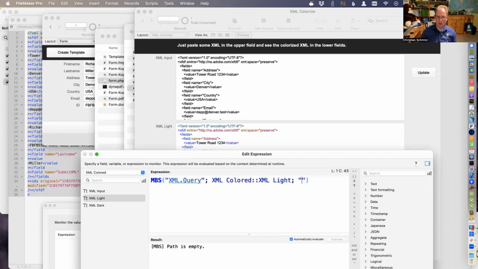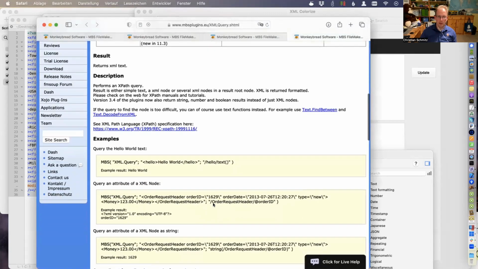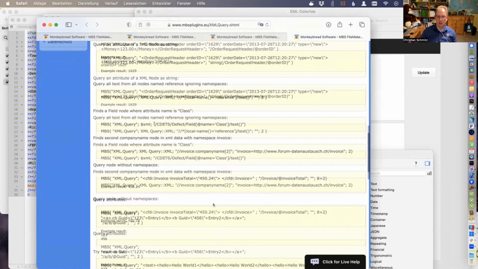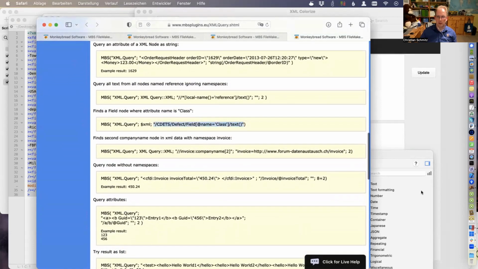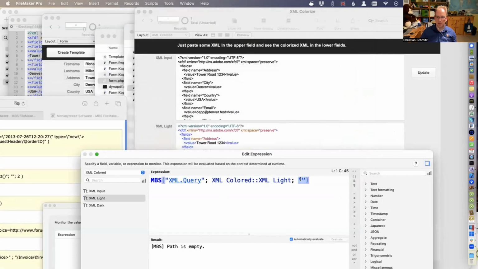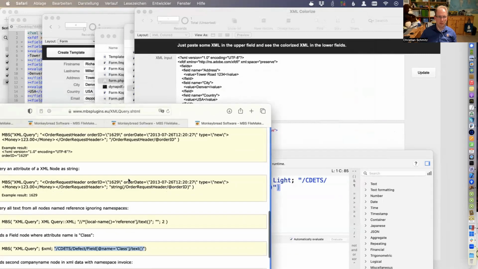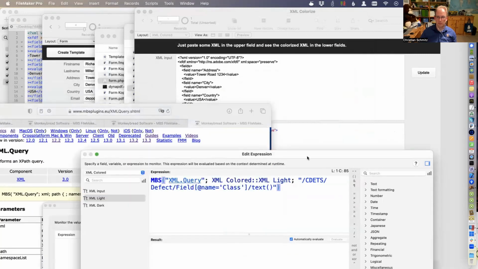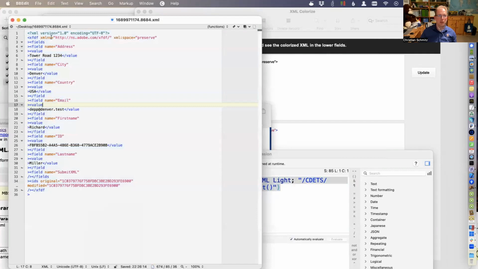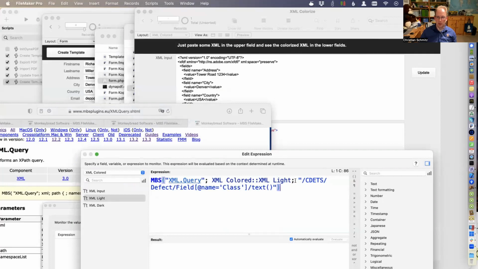And now you need a query. Let me just go to the documentation and copy something nice. Let's say, yeah, something like this. Looks fantastic. But we also need namespaces, I think. Oh, now I can't copy it. So we need a namespace. Maybe, okay. Let's just see.